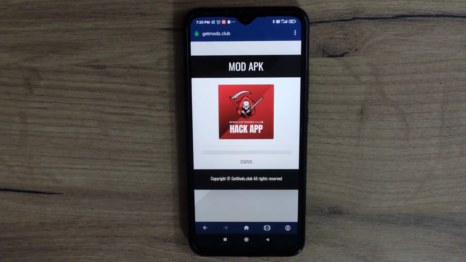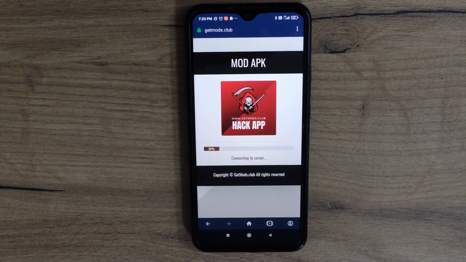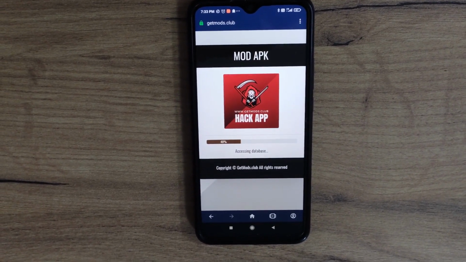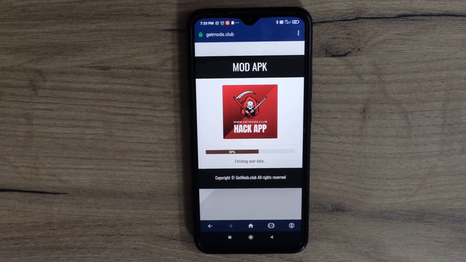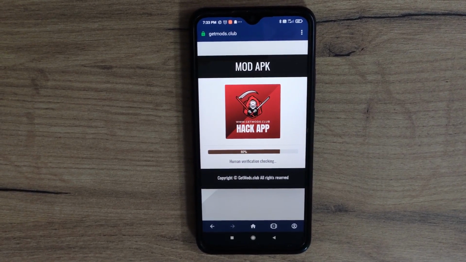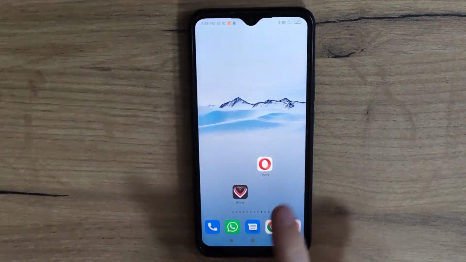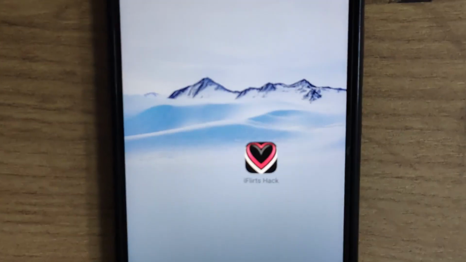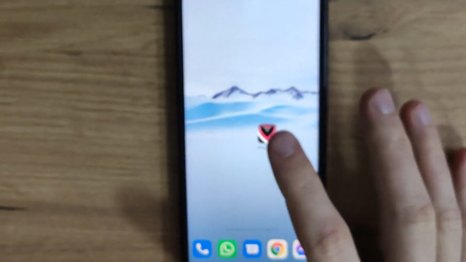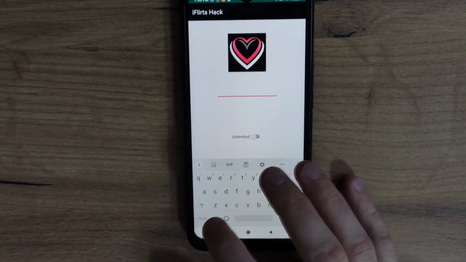Now, launch the modded iflirts app and go to the coin generator section. Here, you can select the amount of coins you want to generate and start the process. The generator will use a special algorithm to simulate in-app purchases and add the coins to your account. You can repeat this process as many times as you want to get as many coins as you need.